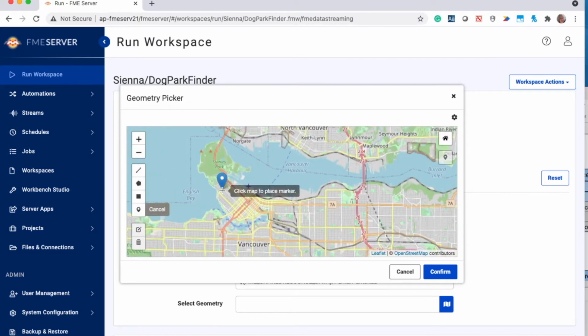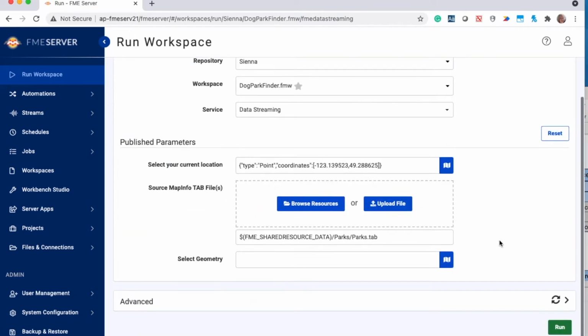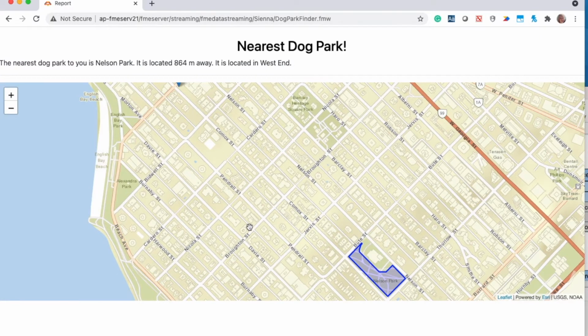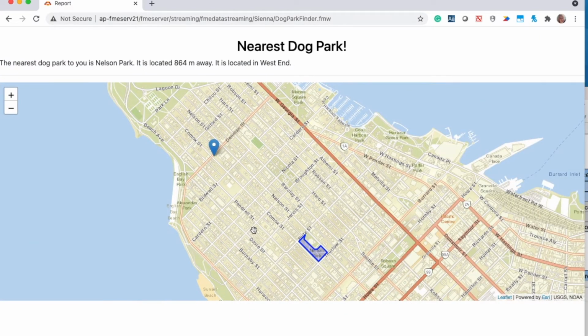Next, I'll place a point down. This point would be where I'm currently located, and this should tell me where the nearest park is to me. I hope you can see now that it's quite easy to use an FME Server parameter in your workspace, and allows you to make the transition from FME Desktop to FME Server much easier.